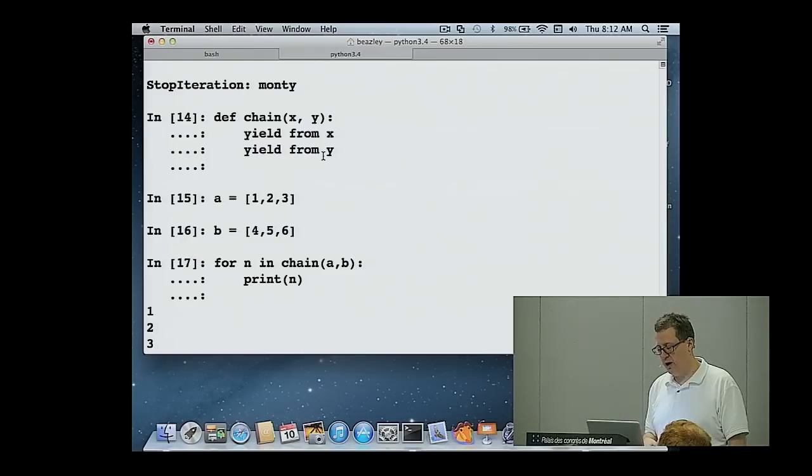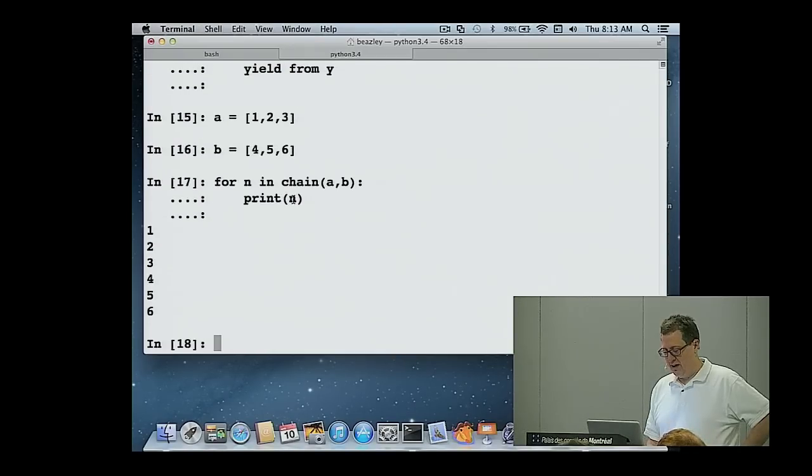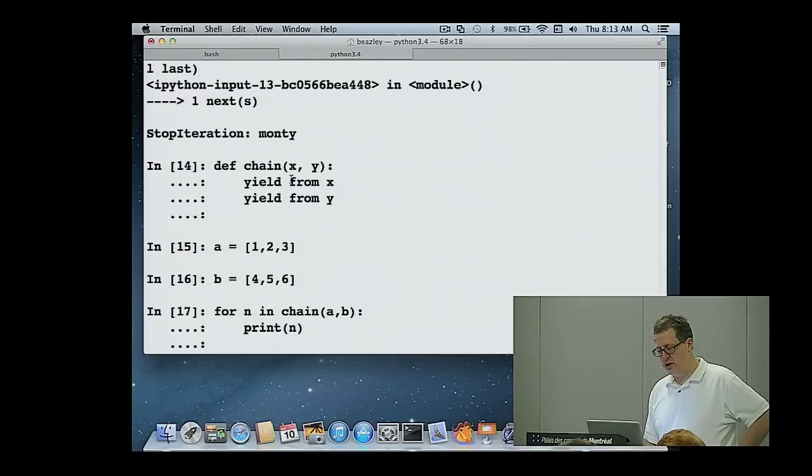Okay, so the yield from y essentially consumes b and then spits those out. So what you're getting is it kind of strung those two things together. And you didn't actually have to worry about it at all. You didn't have to do a for loop or anything. It just said, oh yeah, just produce that.